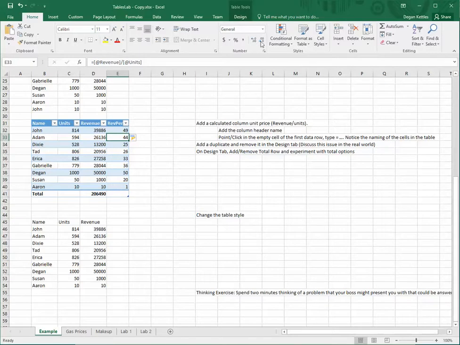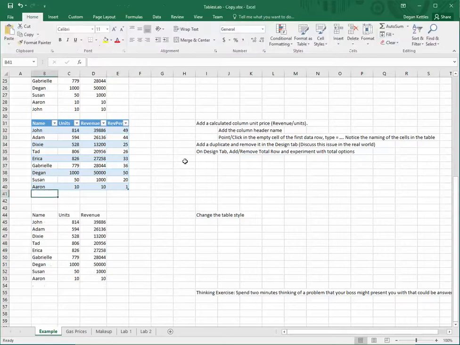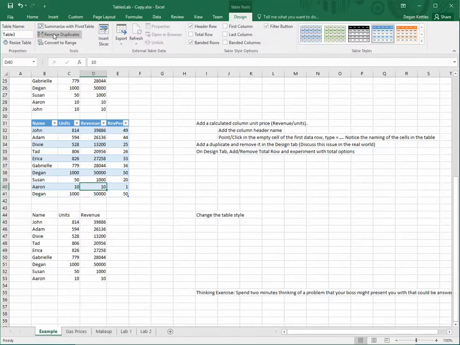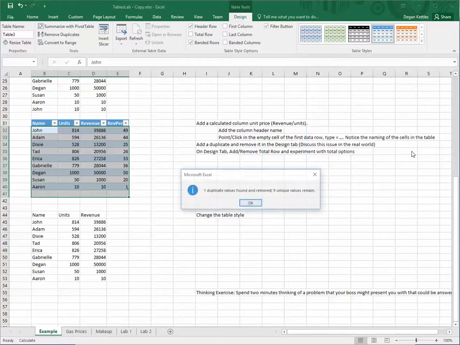Let me get rid of the total row for a minute, and I will add on some more data. This time I will duplicate the Dagon row. 1, 2, 3, 50,000 and 50. Oh well. Anyway, something I can do from the Design tab is say remove duplicates. So it may be the case that you will have duplicate rows of data, and this is a quick way to clean up your data that you're working with. And it notes how many there were.